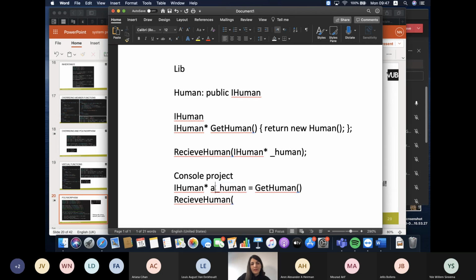with this one, with a human. Now I'm passing a pointer of type iHuman to receive human. Here in my library, I have access to human. I can see human because it's part of my library. What can I do to be able to process human? Because if I work with iHuman, I cannot access the members of human anymore. What can I do? I can use dynamic cast here.